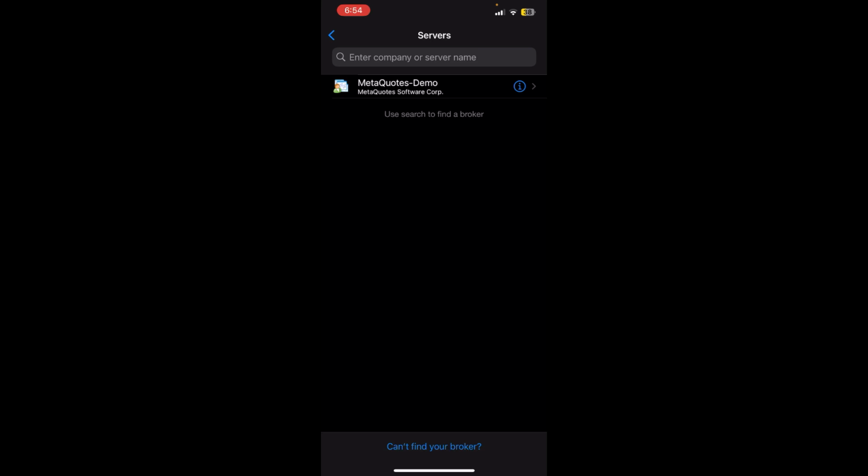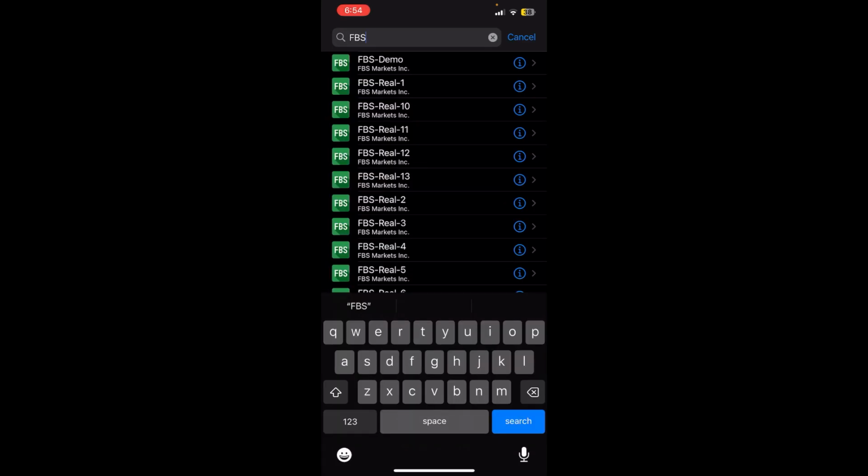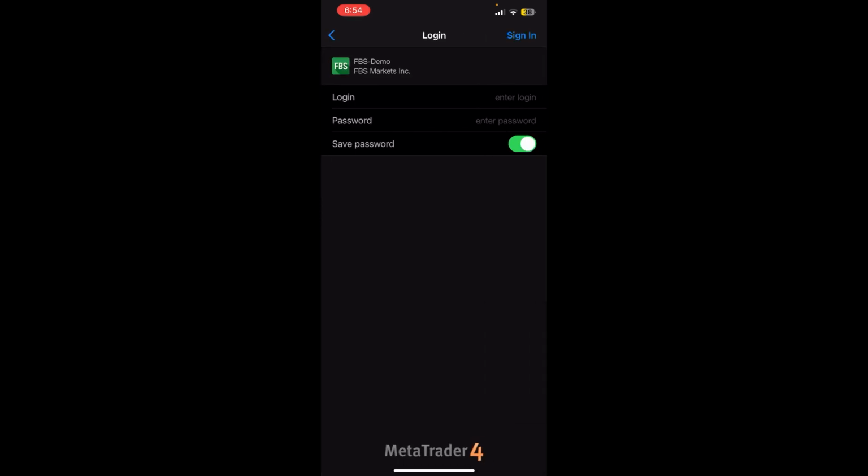Now in here you'll be able to see the search bar where you need to search for FBS. Now you can see the FBS demo at top. So once you tap over there, it will ask you for your login ID and your password. So once you complete your credentials, simply click on sign in, which is at top right corner, and you'll be able to connect FBS bonus account successfully. So basically this is how you can connect FBS bonus account on MetaTrader 4.